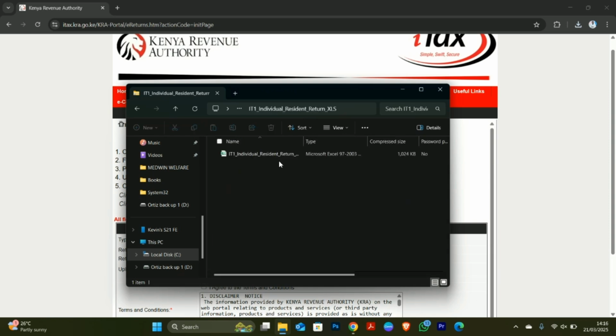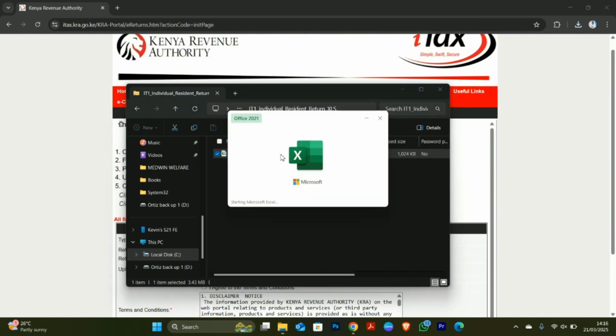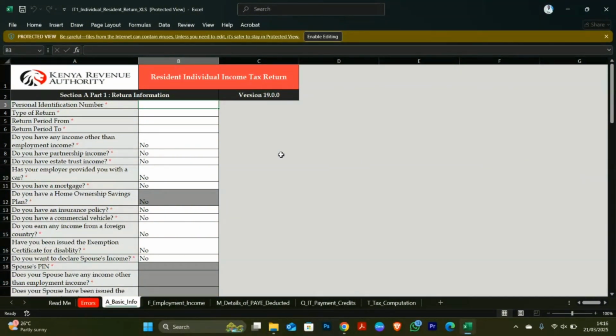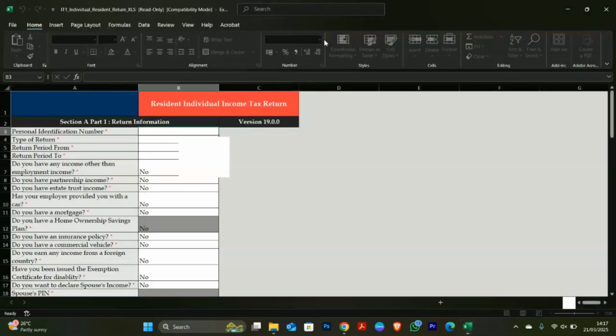So we will open it. This is the Excel itself. It was zipped, so we'll open this one as well. Then it will automatically launch Excel and open in there. So it's already opened. We can proceed. So we will enable editing.